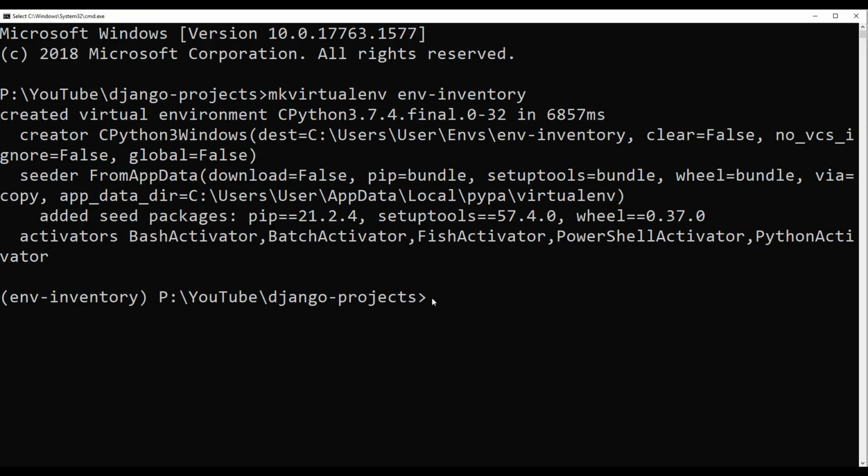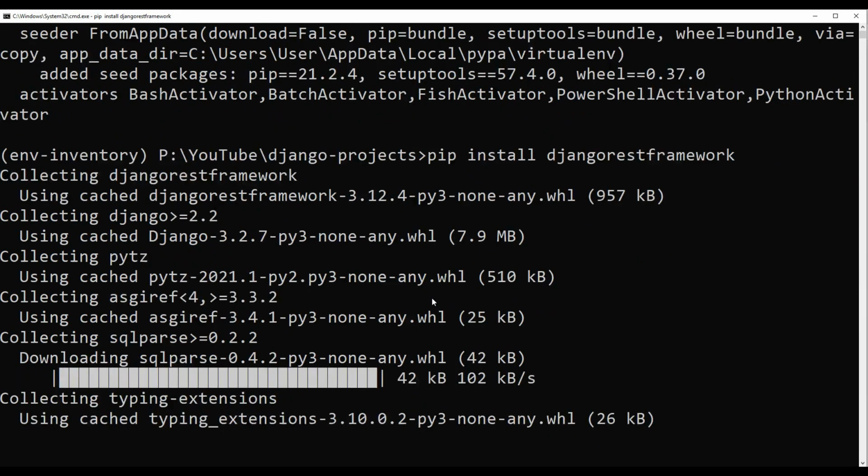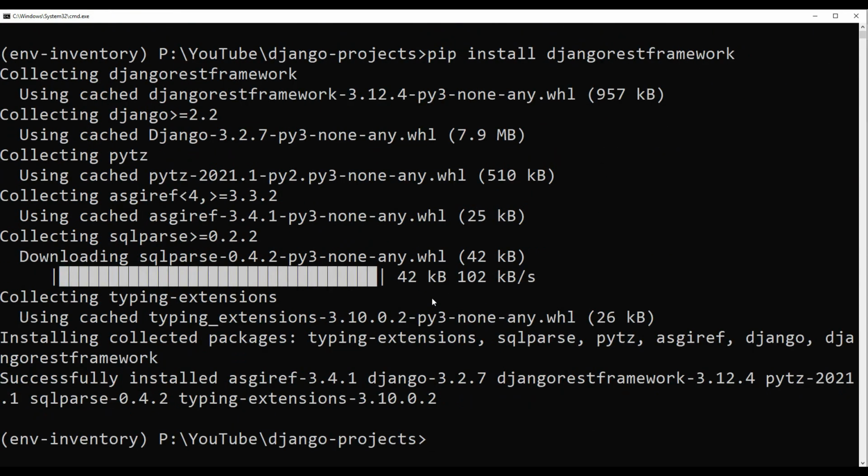Now let's install Django REST framework inside this virtual env. So pip install Django REST framework. It's gonna take a few seconds. Now it has successfully installed. Now it is time to create our project.